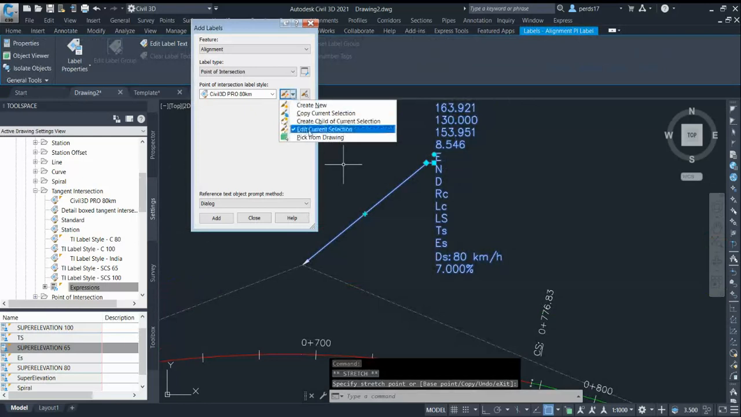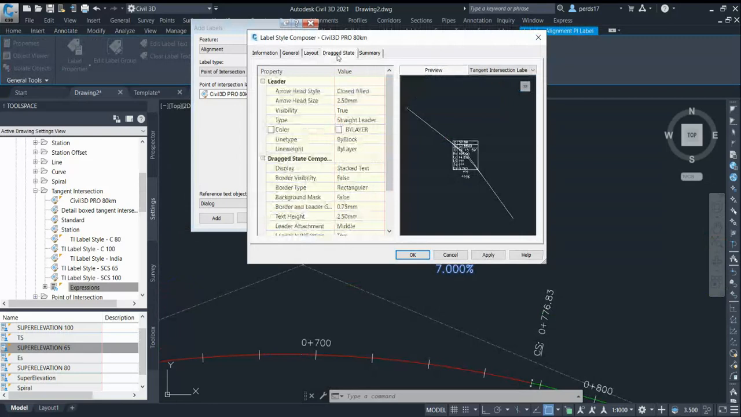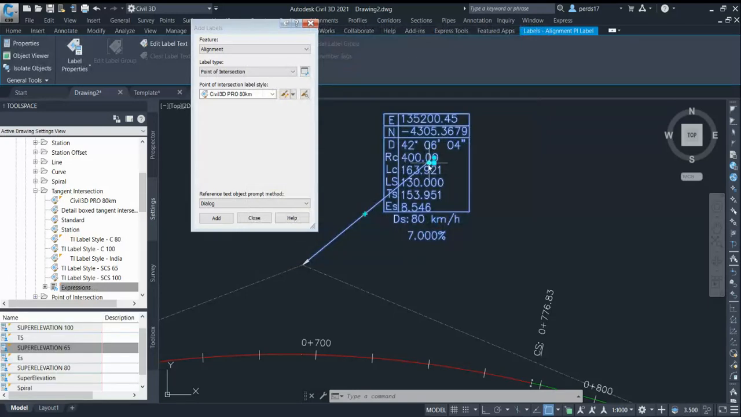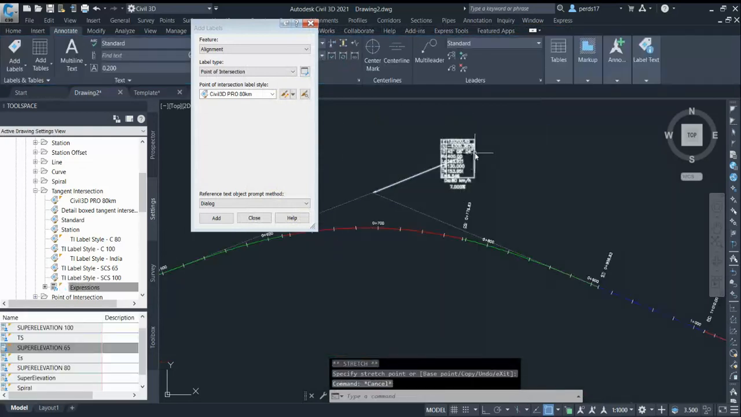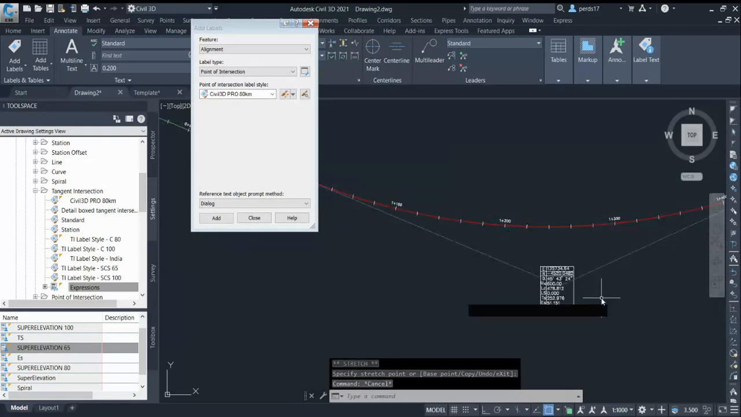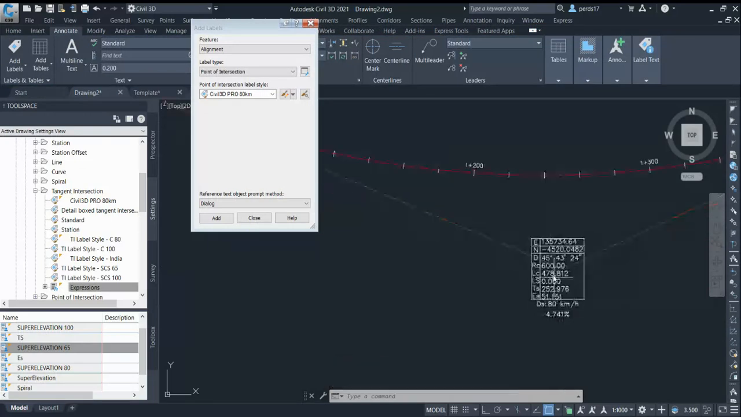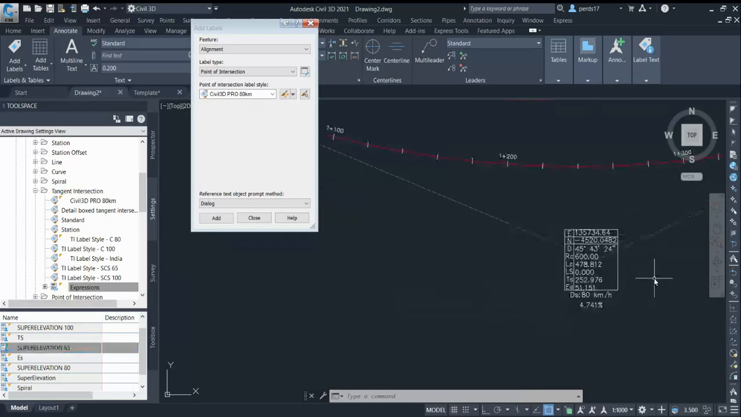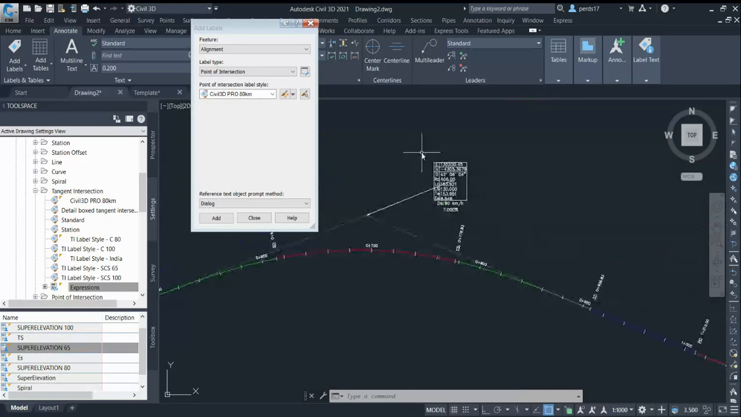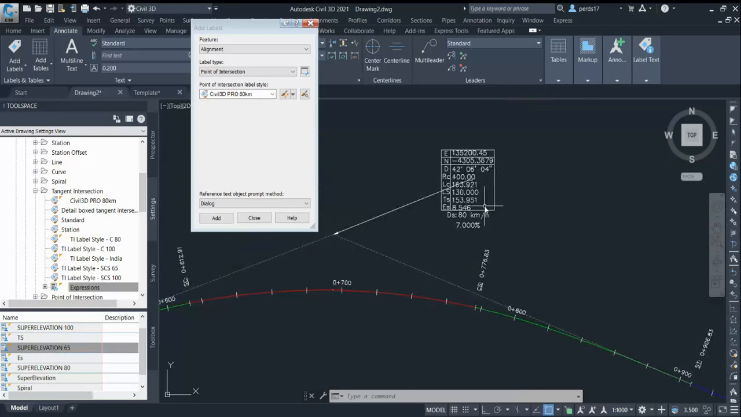So what I can do is go to edit style and drag state, and go to as composed, click apply, click OK. So you can see now even if I'm dragging it, it will hold that table. So this is the way you can enter as many values as you want for your curve labels. You can calculate by giving the expression new values, and you can also create the table as per your requirement.